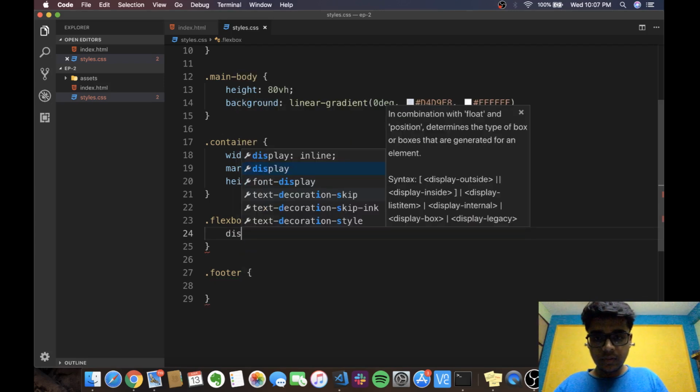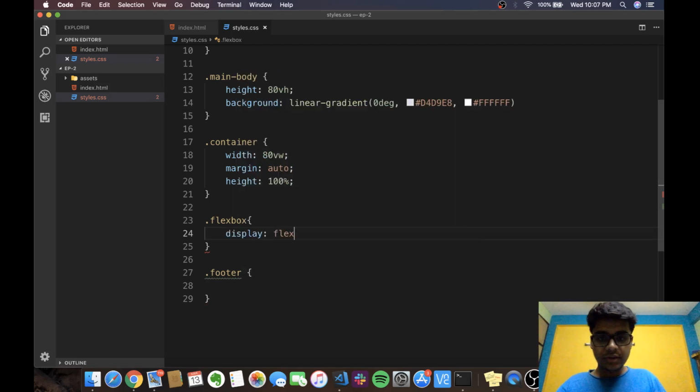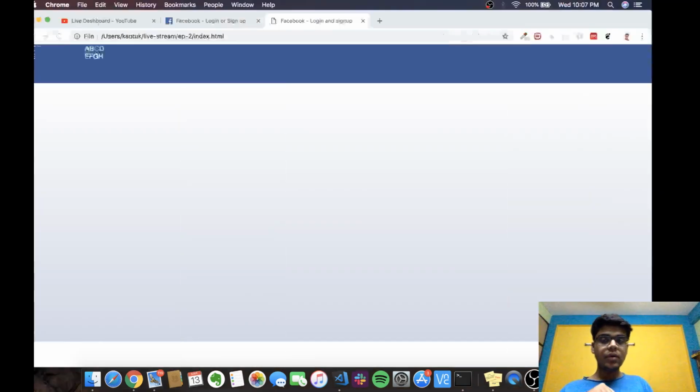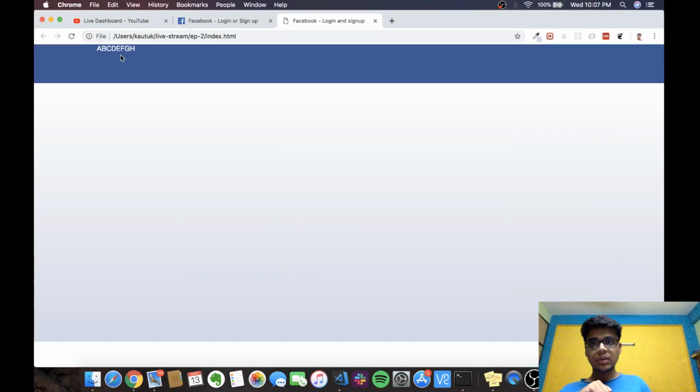And to make any particular division a flexbox, I just need to write flex, display equal to flex. Now it is a flex. So if I refresh it, you can see the container. You can see the divisions are basically placed side to side. Now ABCD is tagged on the left side of the previous ABCD, and then EFGH on the right side.